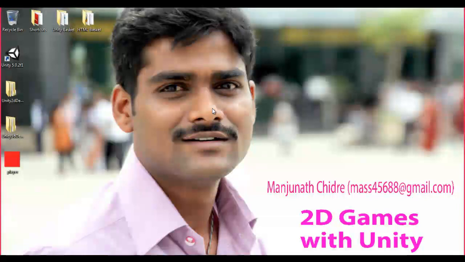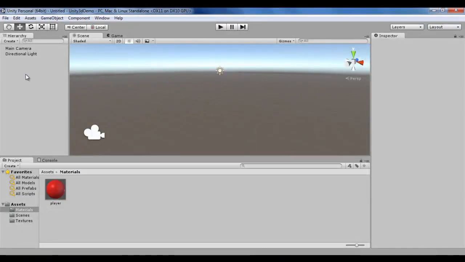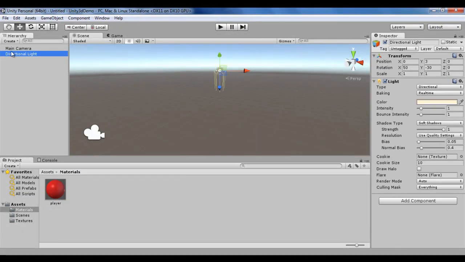Let me close this. I double click on the Unity icon. I open the Unity 3D demo project and you can see that here we have a direction light. Direction light is not available in the 2D project mode. In the 3D project mode, you can think like there is no light enabled already. To see the game objects which are available in the scene, you need to have at least one light in the scene. So we have the direction light here.